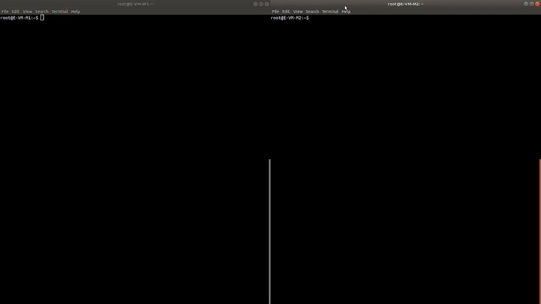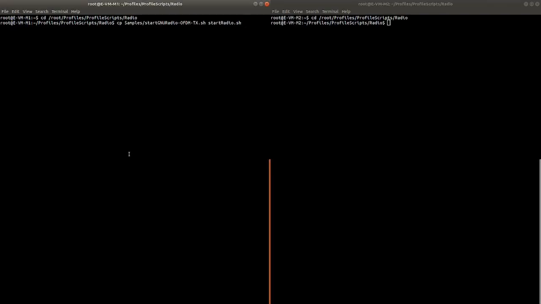The first thing we're going to do is navigate to the radio folders where all of the scripts for the experiments are located. Next, we're going to copy the appropriate transmitter script into the start radio script on the left. Then, we can do the same on the right with the receiver script.